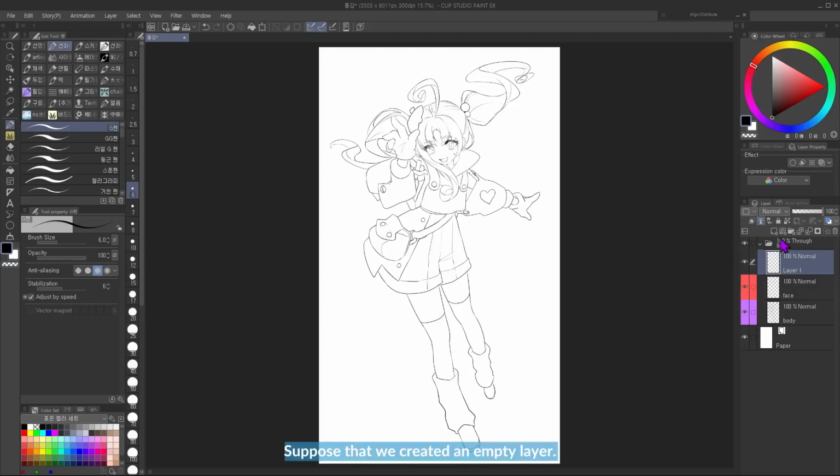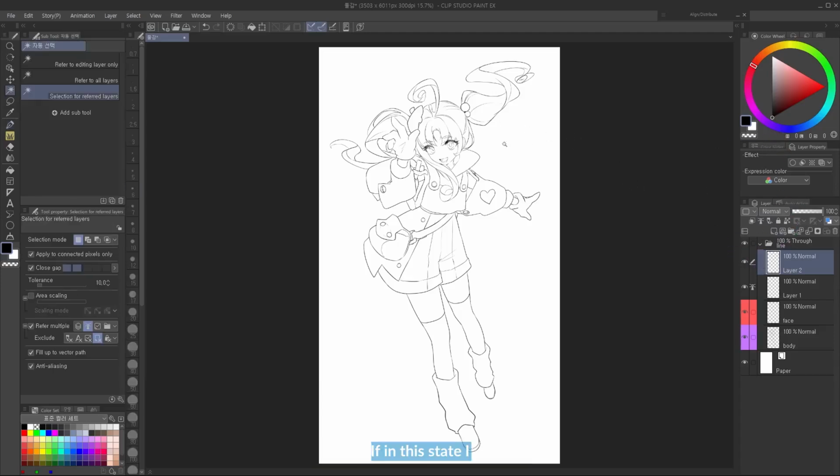Suppose that we created an empty layer. Suppose that I made one above. If in this state, I click on the canvas using the selection tool, originally, the entire canvas should be selected, because nothing is drawn on this layer. But as we made the layer at the bottom a reference layer, as you can see, I've selected it in this state. If I click in this state, we can see that only the heart part is selected.